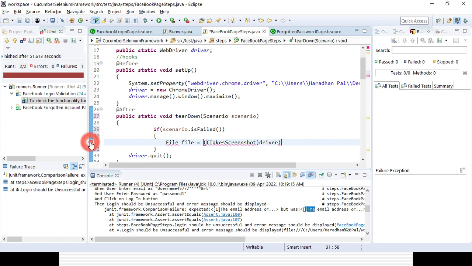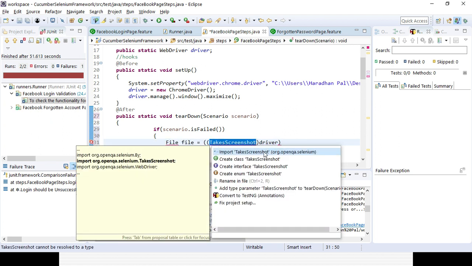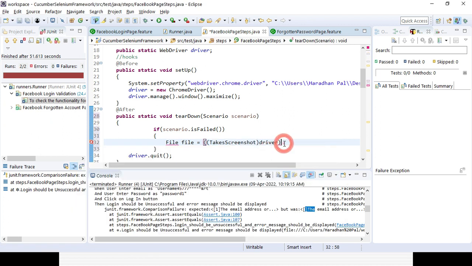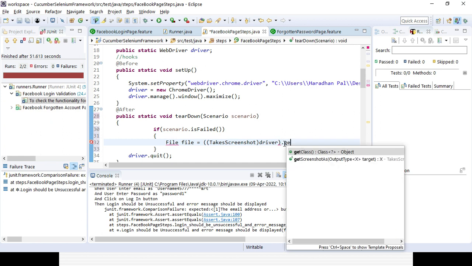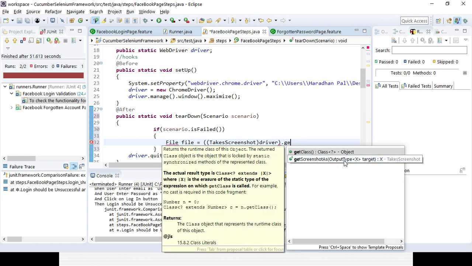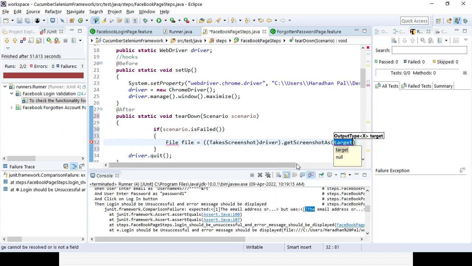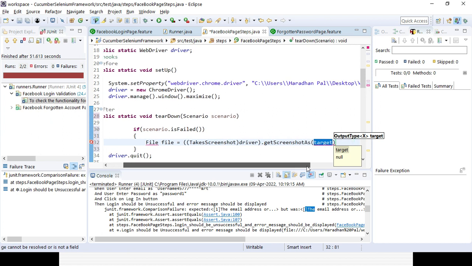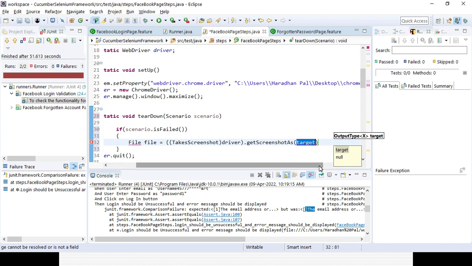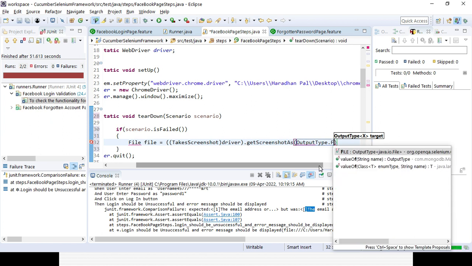Yeah, we need to import it first, TakesScreenshot from org.openqa.selenium, then we can get the method, right? getScreenshotAs, okay, you can see. So here we need to use getScreenshotAs OutputType.FILE. Target will be OutputType dot FILE. So these are the steps I am taking only from Selenium for capturing a screenshot.